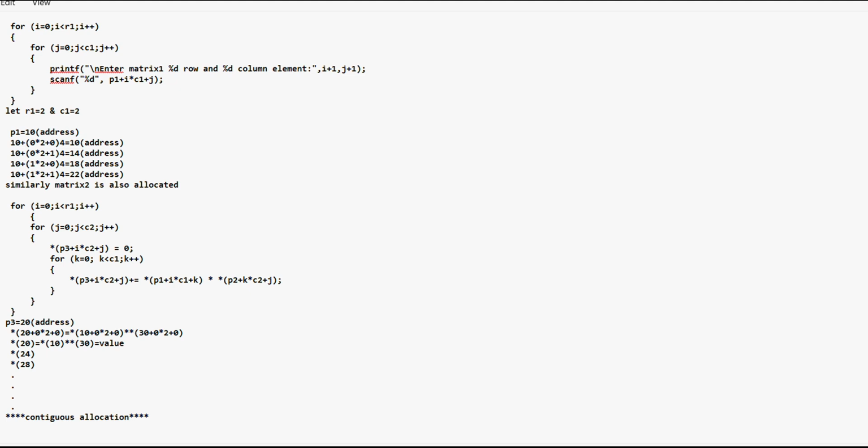So now we have read all the elements in the matrix 1. By observing the addresses, we can say that each element occupies 4 bytes, and also the next element is allocated right next to the previous one. So this is called contiguous allocation. In this way, matrix 2 is also allocated. The same process is followed in the matrix 2 too.